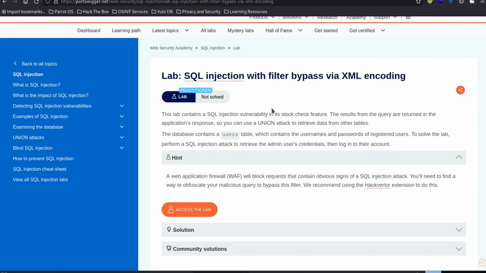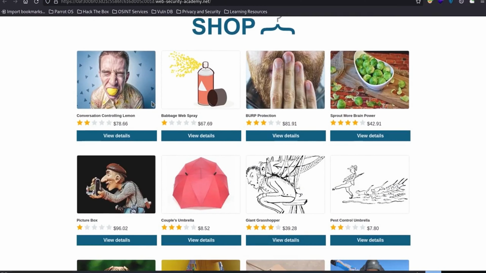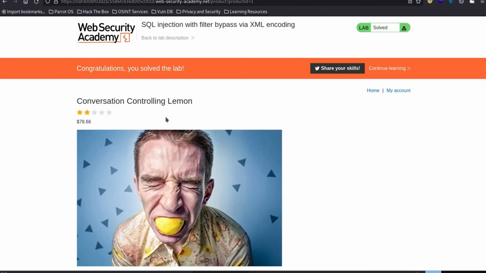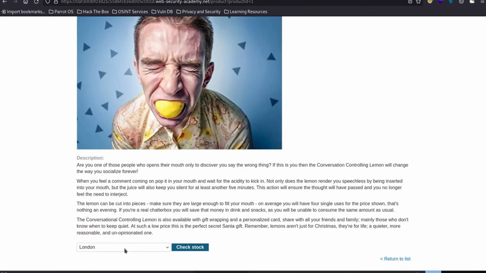So now I will access the lab and we will wait for the page to open. So now we have our page. We will explore the web page to find a stock feature. I'll click on View Details to view the results. And now I'll open Burp Suite.